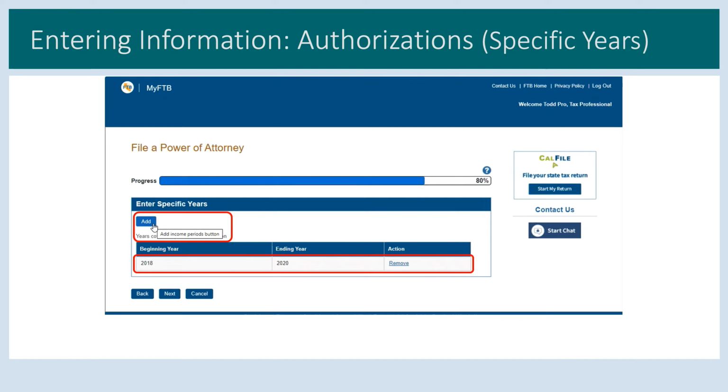As you can see, this shows all the years that have been added, but you also have the option to list specific years even if they include a gap. Currently, we have 2018 through 2020, and now we're going to add an additional year of 2022. So this POA will not include 2021. Click Add.